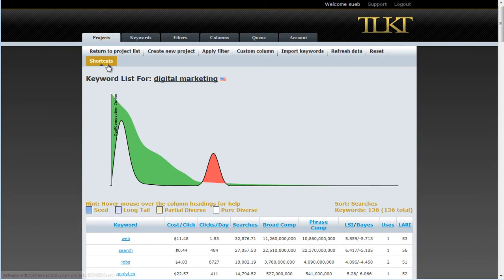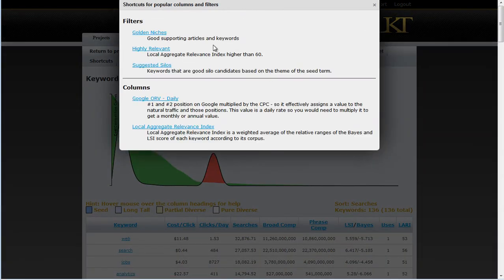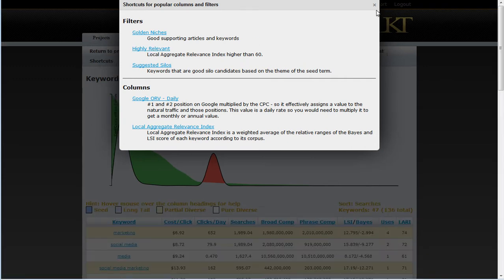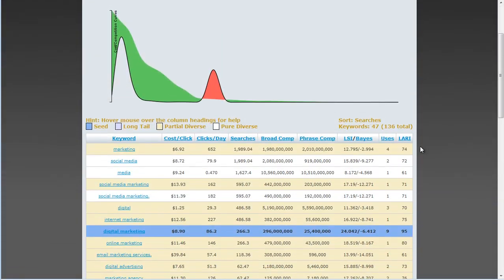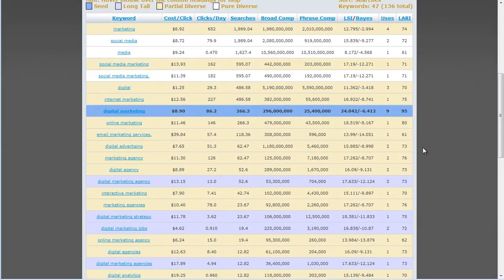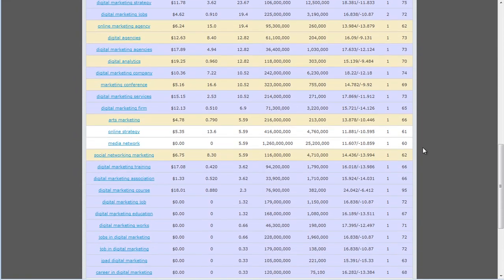So what I did was I came here to shortcuts, and I just applied the highly relevant filter, because I'm only looking for supporting keywords for this article. So I want things that are highly relevant. They've got a good LSI, and past that point, I really don't care.